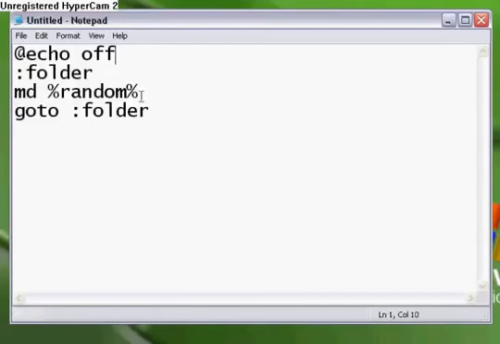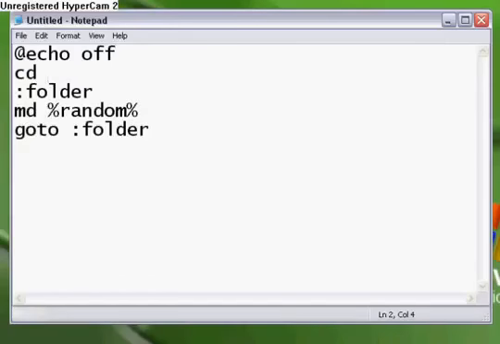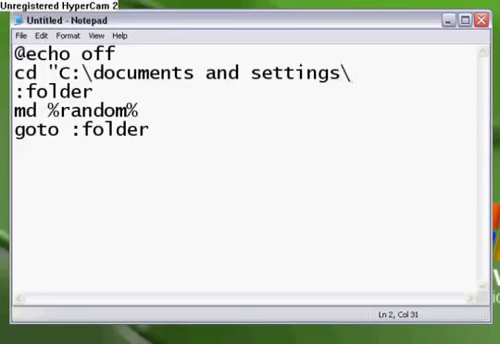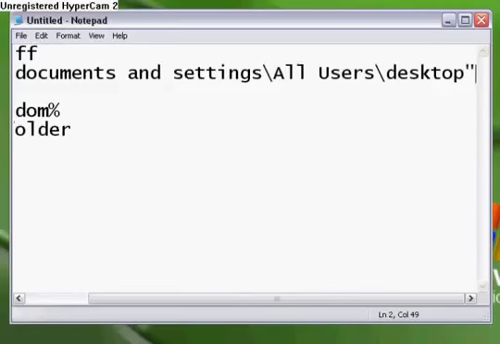But first we need to make sure the directory is right. So you do cd C:\Documents and Settings\, then %username%, which means whoever's logged on is who this will happen to, or you can do All Users, which is more effective, and then Desktop.